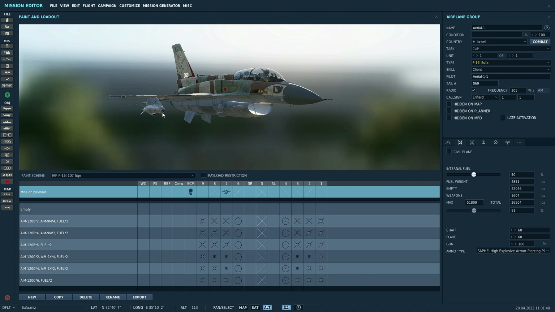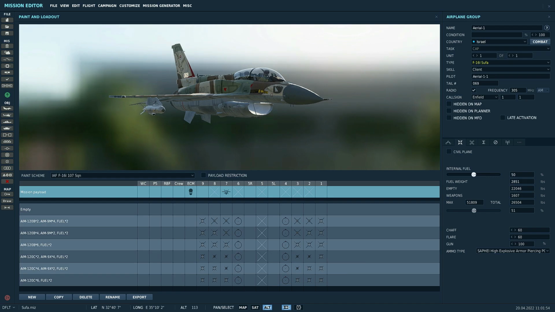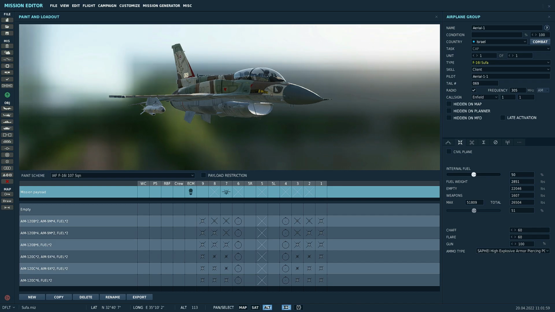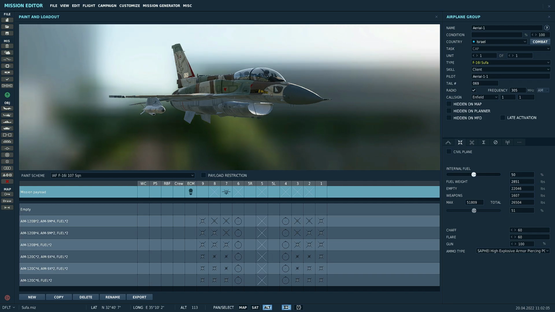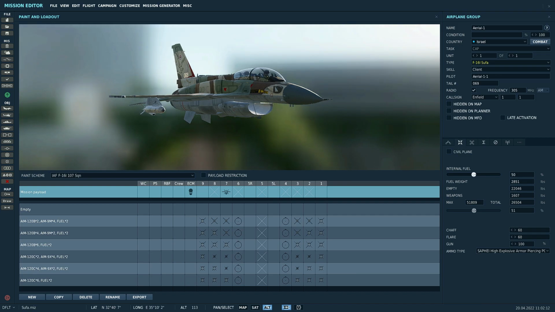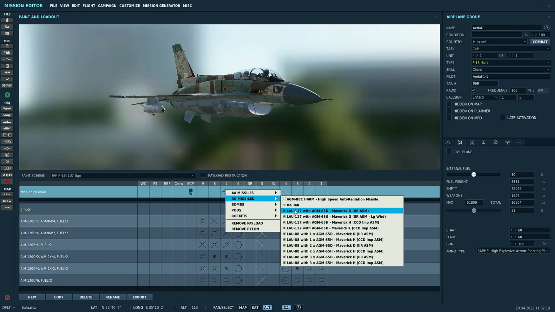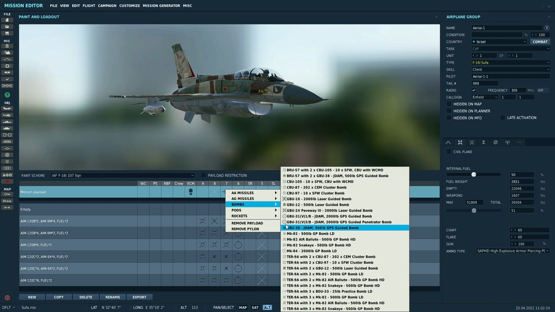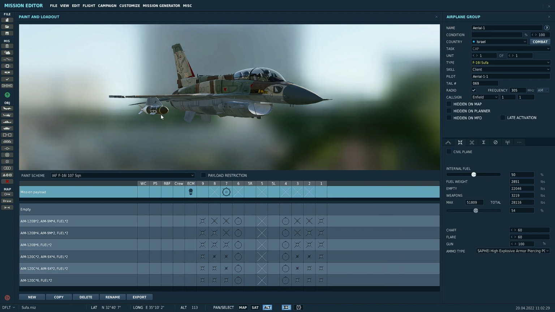So you've got the Delilah, you've got the Spice 1000, which is just an add-on kit for the Mark 83, and it has the laser guidance. And then you've got the AGM-154A, which is the JSOW for that section. And then obviously I've swapped out the Spice 2000, and we now have, as you can see, the icon has changed for the JDAM. So that's just now the JDAM on the wing.